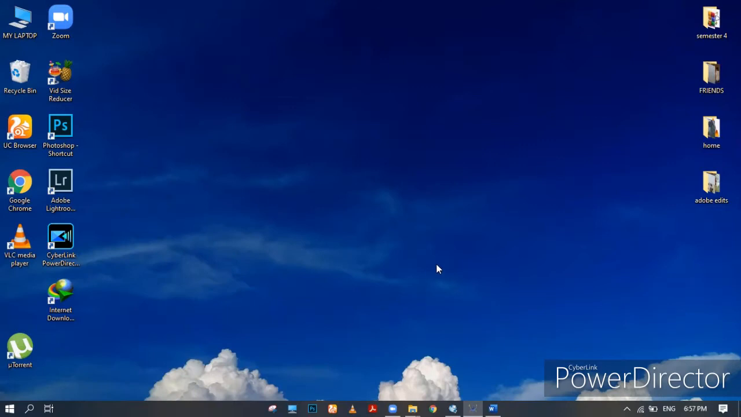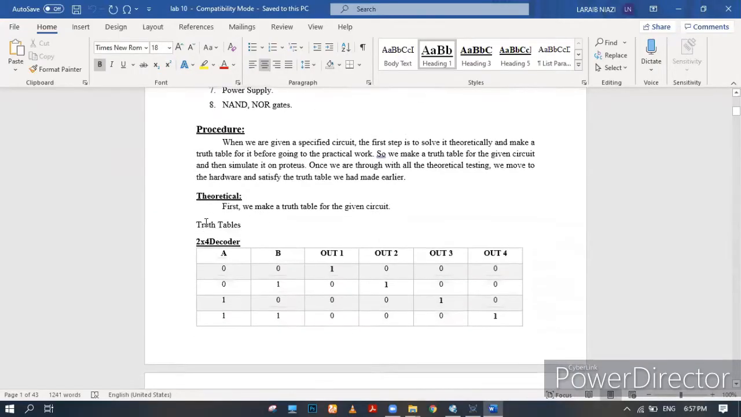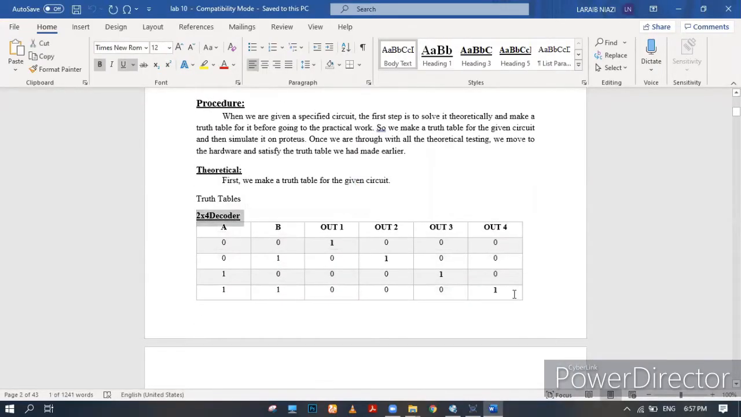So my name is Wajahat and today I will be explaining LAB10, which includes Mux, Demux and Encoder, Decoder. So we will make its Proteus files as well as Quartus file. So first we will move to our 2 to 4 decoder, and this is its truth table.